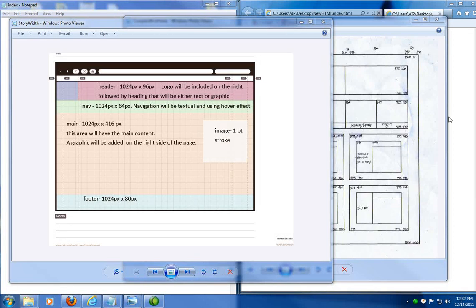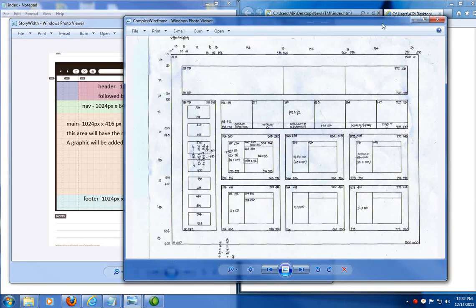So over here is a complex wireframe. Notice how each section is determined by the width and height, and it's also telling where the positioning is on that page. It's going to be 28 pixels down, 28 pixels to the right. So it's basically indicating where the starting elements are going to be.